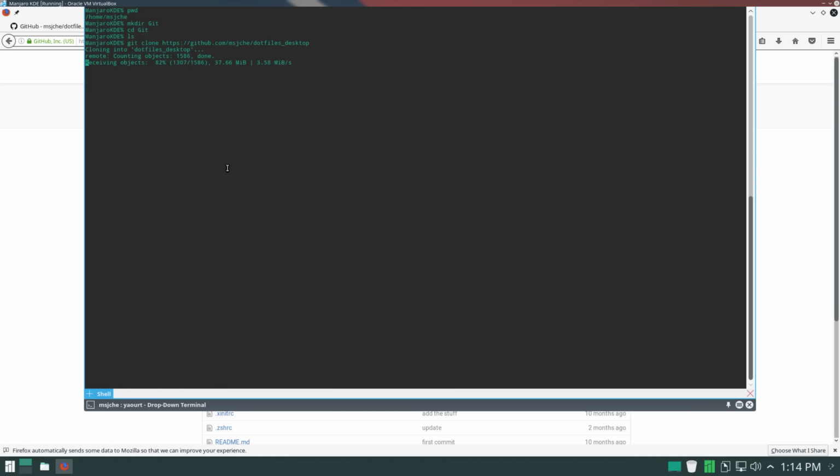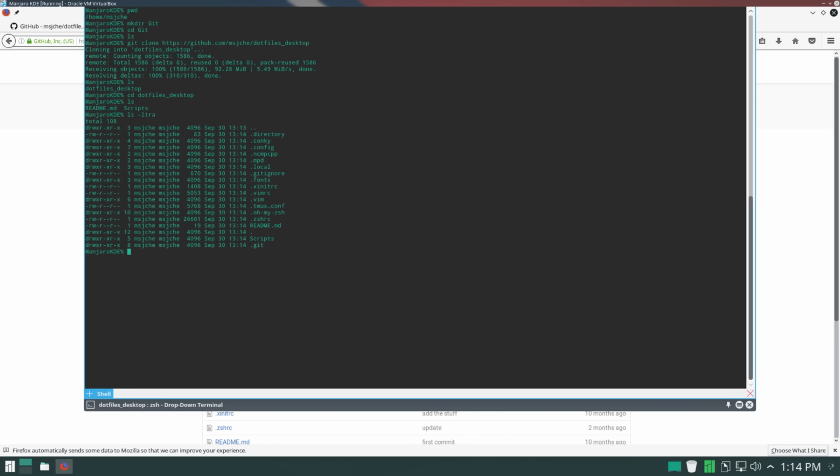Okay, so once this downloads, I'll show you what I did, and you can do it this way, or you could just copy and paste to the correct locations. But I actually use symlinks, so I can cd dotfiles and ls -ltra. So this has the .git, and I can git status. And it'll say you're up to date.